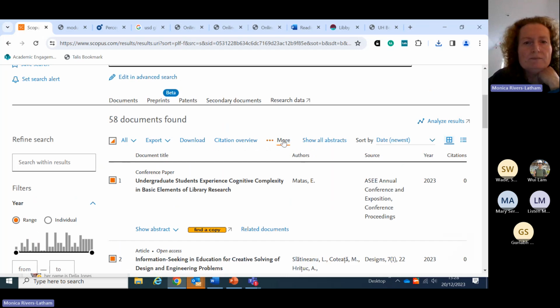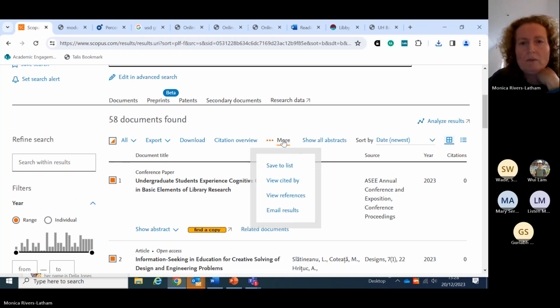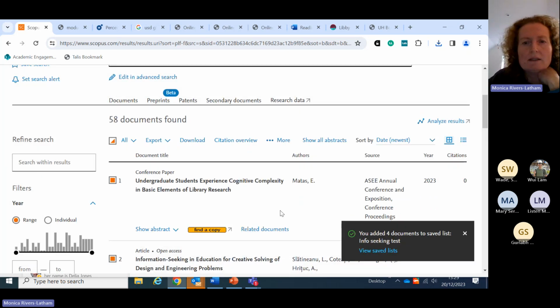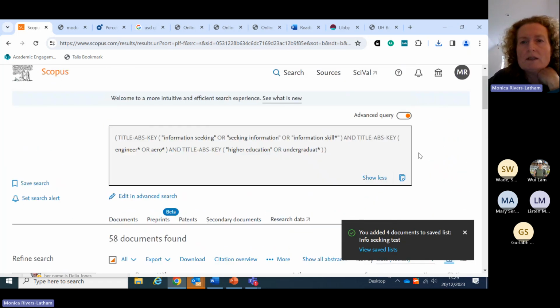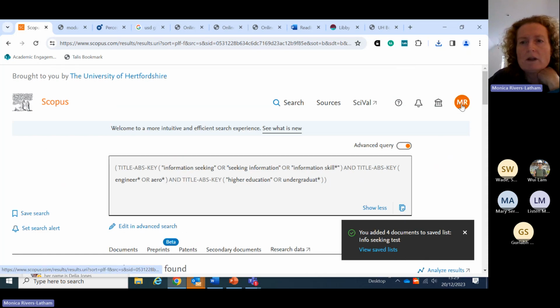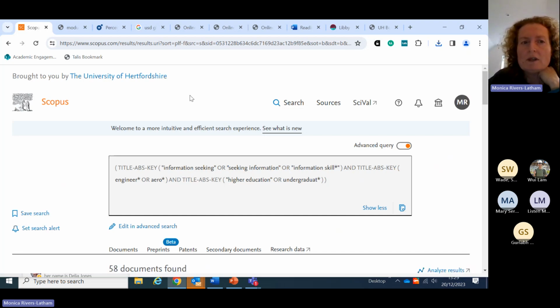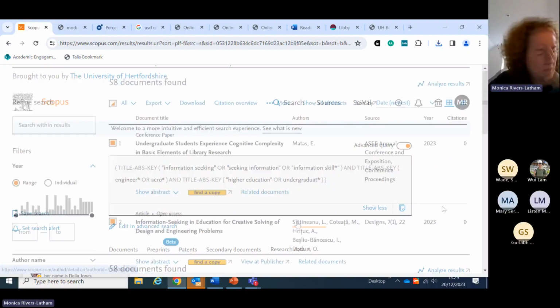Okay, if we look here at more, we can also see that we can save things to a list. You can create a title, but I've already done this demonstration before, so I'm going to use the same list, and I'm going to save those to a list. Now, the list is something that's operating within my profile in Scopus, and it'll ask you if you want to create your own personal profile, and you can do that here. And obviously I can't show you that because I've already done that for this database.